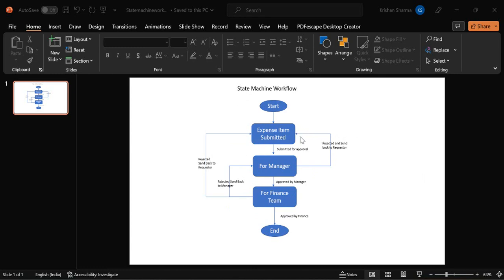So this is the demo we are going to look at, because it could be a valid scenario where you wish to have just one instance of the flow running, and based on the outcome of the task for the manager or for the finance team, it should move ahead or go back into the previous state. So let's start building that flow.